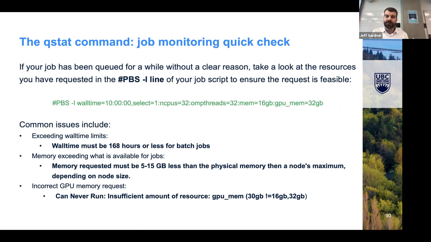If your job has been queued for a while without a clear reason, take a look at the resources you've requested. I keep harping on this, but make sure that the request is feasible. You've requested a number of CPUs within the limits. Your wall time is 168 hours or less. For the most part, you're never going to need 168 hours. I would always start with less, even if you're throwing it at the wall, just to guess somewhere. But make sure you're not requesting more than 168 hours.